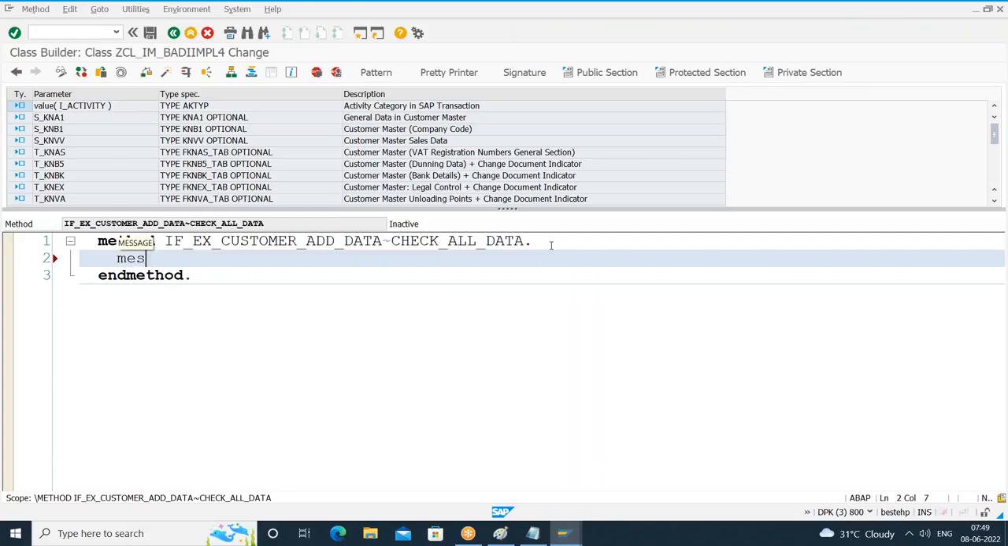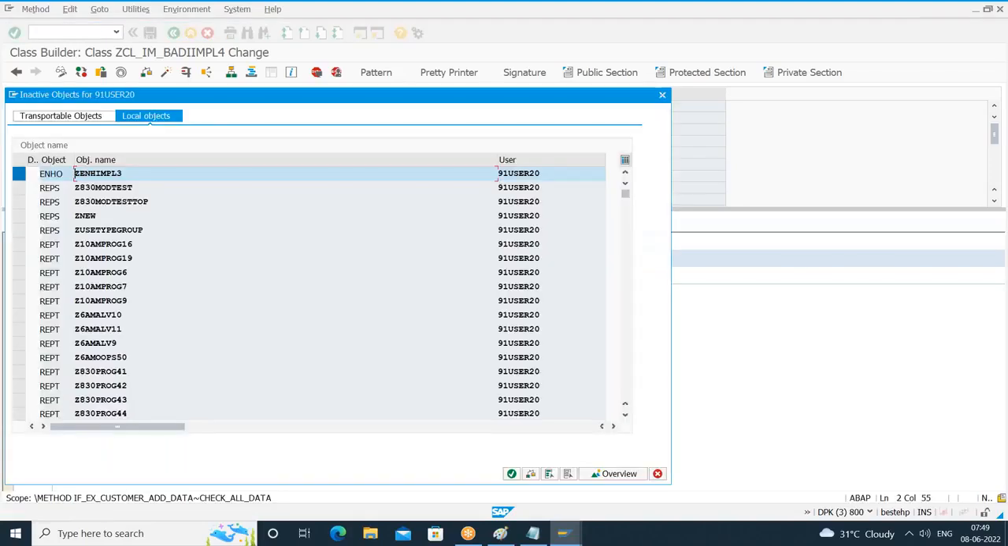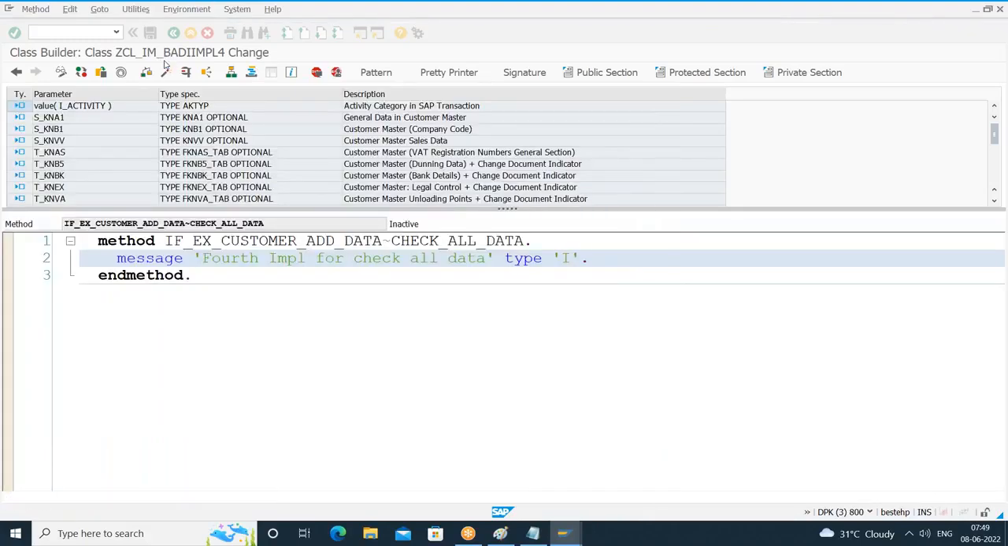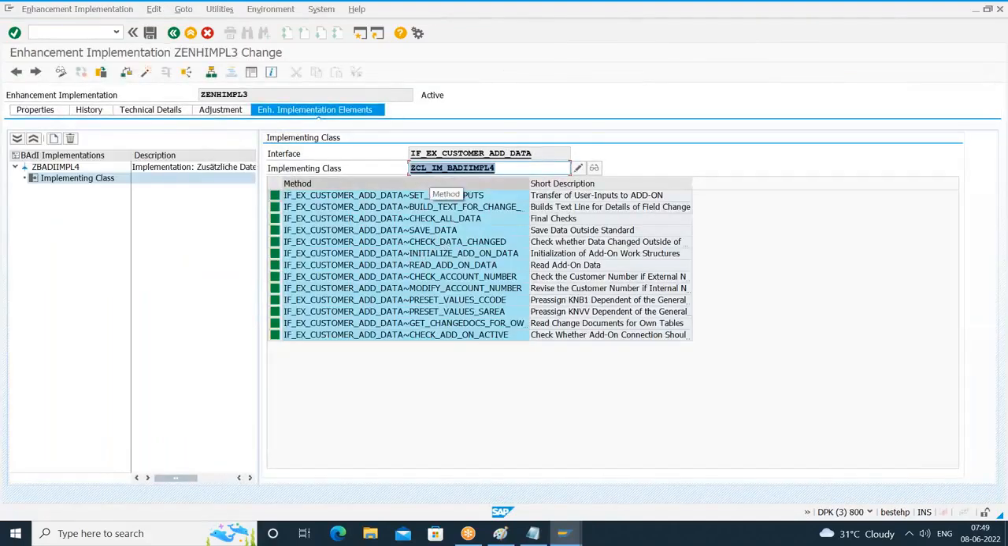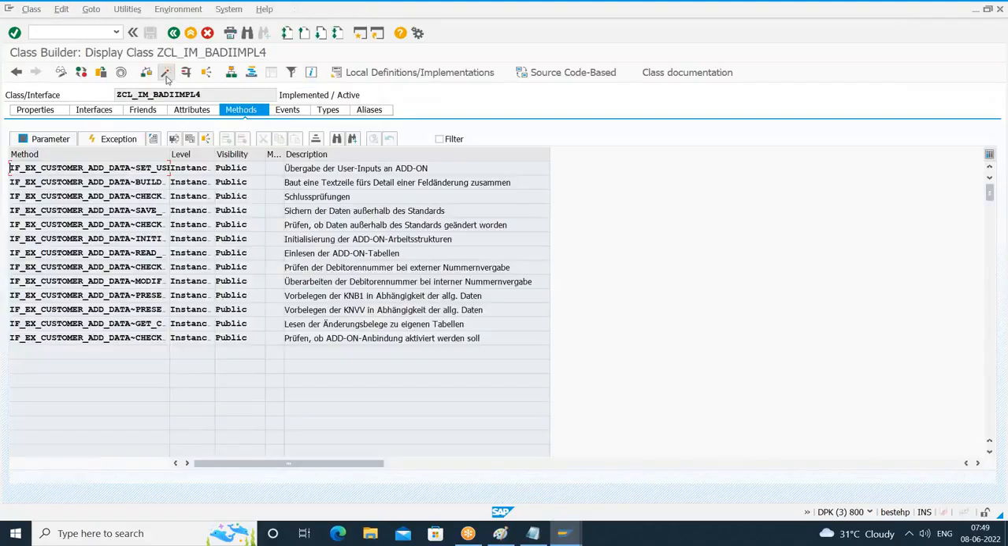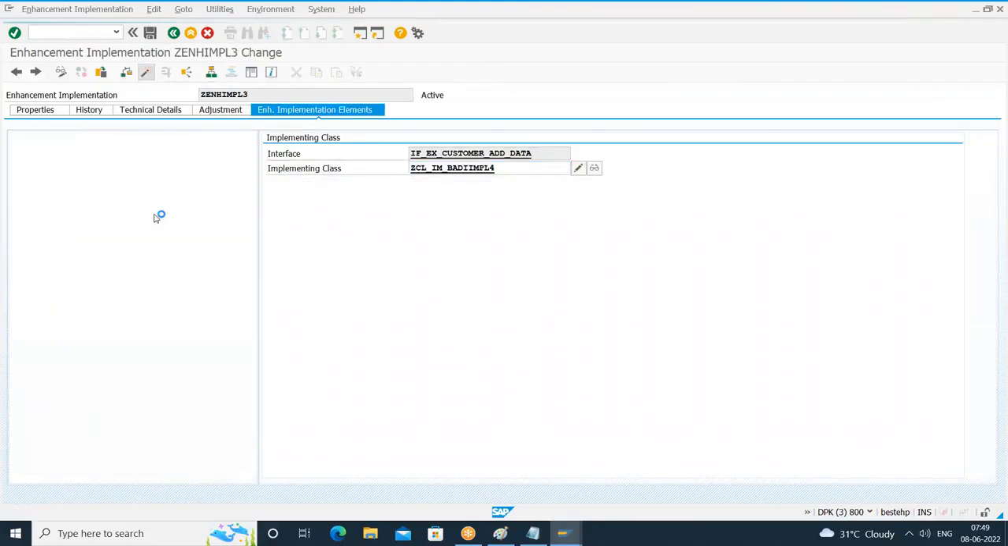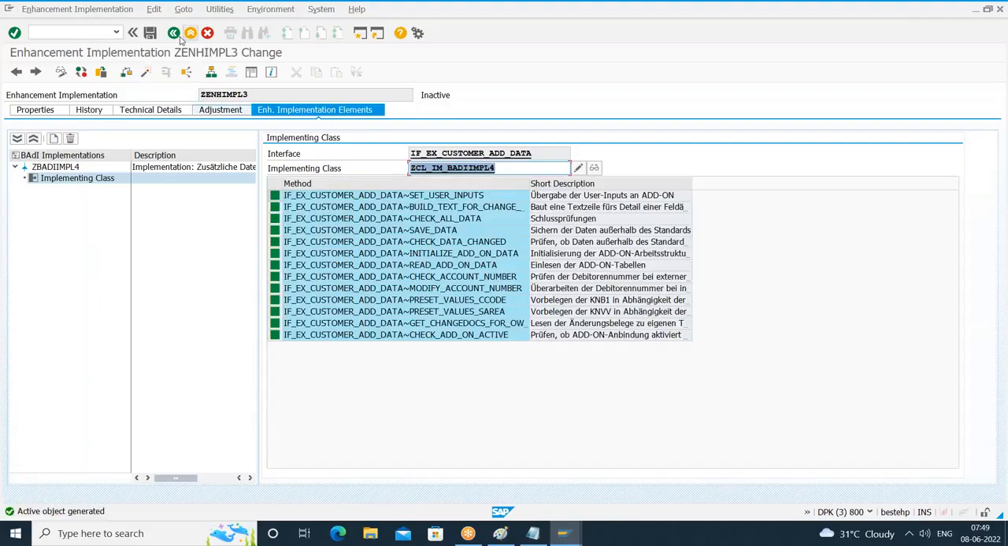Let me implement this. What is this message? Fourth implementation for check all data. Type I. Save it. Check for syntax errors. Activate this. Yes, it is activated. Better we activate the implementation class also. I'll double click on the implementation class. Activate the implementation class. Yes, it is activated. Go back. Activate your enhancement implementation also. Yes, it is activated.